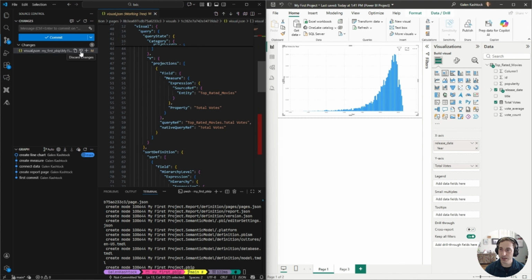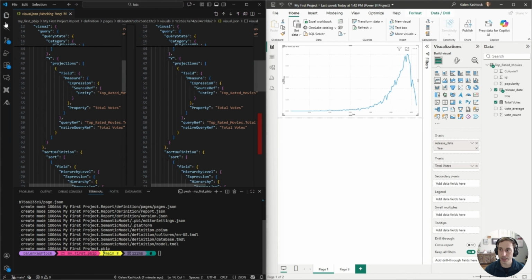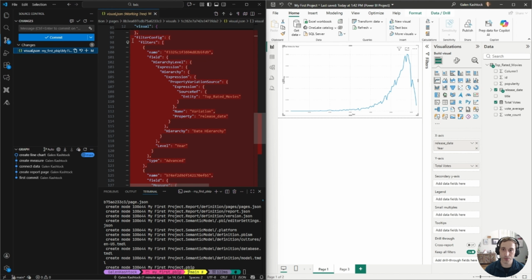If I were to hit back here and discard these changes, remember that I have to reload the workbook. So I'm simply just going to undo that change with Control Z in Power BI for now, and I will save it. And we'll reload our pane here. Yeah, it still removes some of this filter config down here. That's okay. It's not affecting our overall visual. Everything's going to be kind of the same as we set it up.